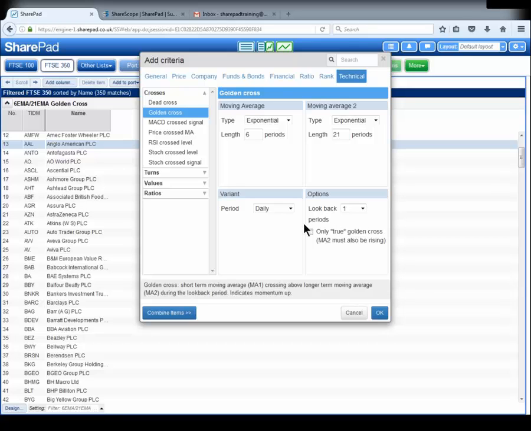We also have the option to do only true golden crosses. Now, true golden crosses are where the 21 exponential moving average is moving up as well as the 6 period moving average. So both are moving upwards, therefore it must be in an uptrend, so we have a stronger signal. And I'm going to tick that option, and then click on OK.